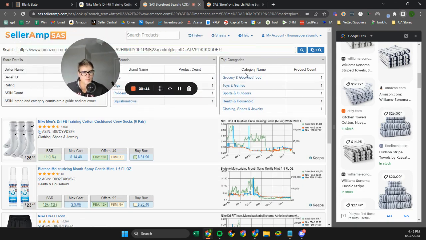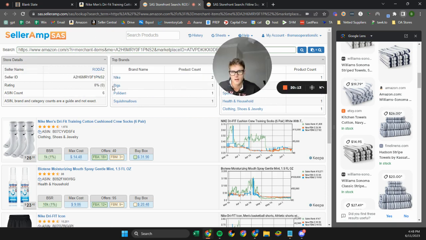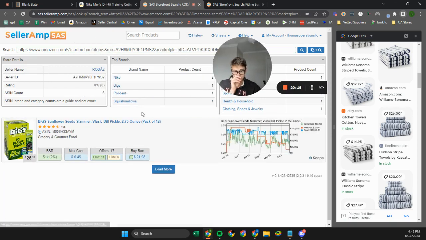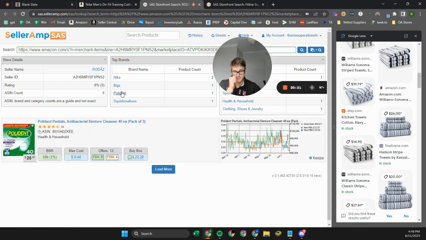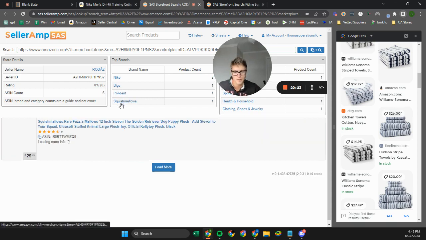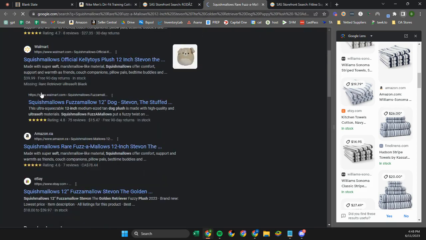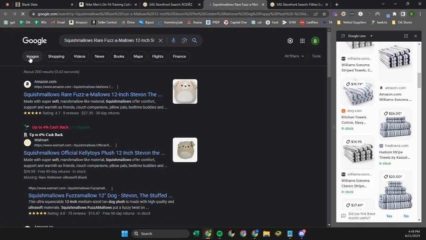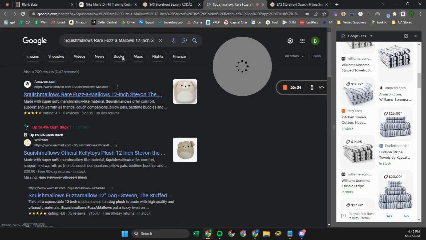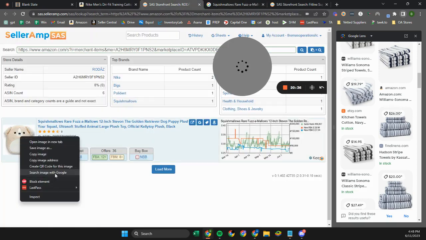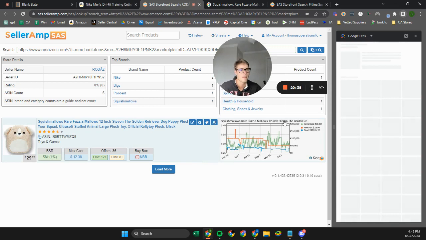So it looks like they're selling mostly a variety of stuff with bigs. It's like sunflower seeds, very low max cost. I want to avoid it. Pack of 3, I want to avoid it. And this one might be good. So max cost of $12.38. Let's see what we get. Sometimes you won't get any shopping tab pull up. I'll usually just use a Google image search here.